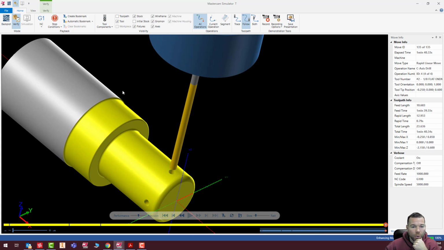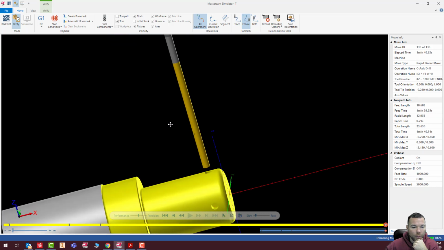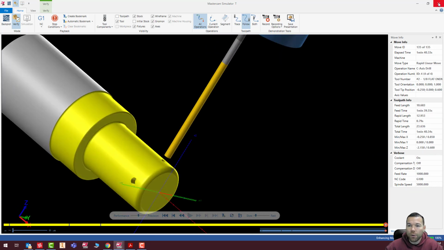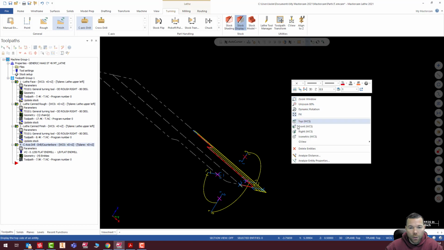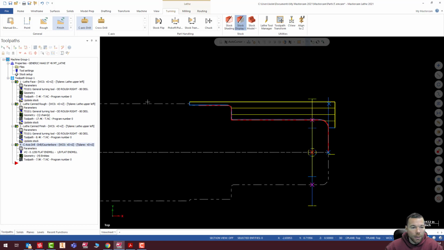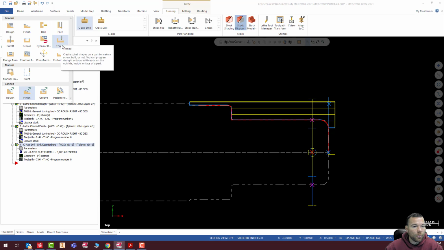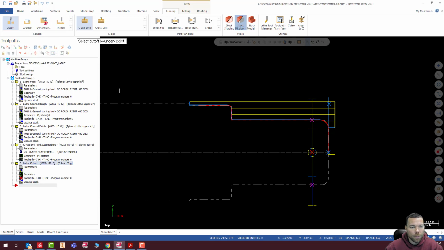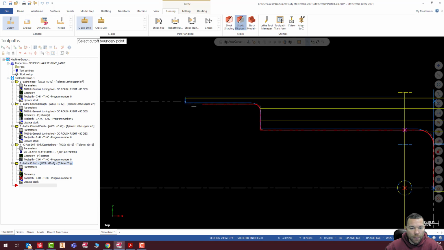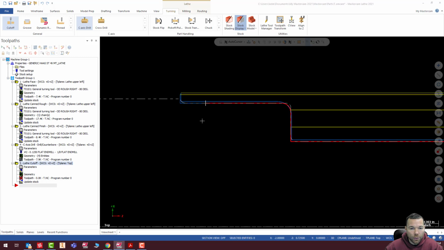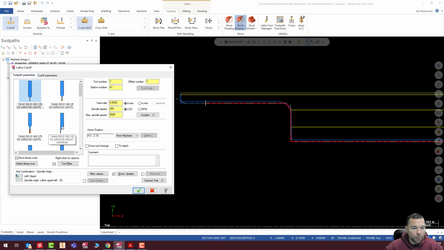Okay, so next what we need to do is we need to cut this thing off. So I'm going to exit out of here, I'm going to go to top, and let's do a cutoff. So if we go to our cutoff, I'm going to select my boundary. I'm going to select that back edge here. And of course, I'm going to use my right-handed cutoff, 125 wide.